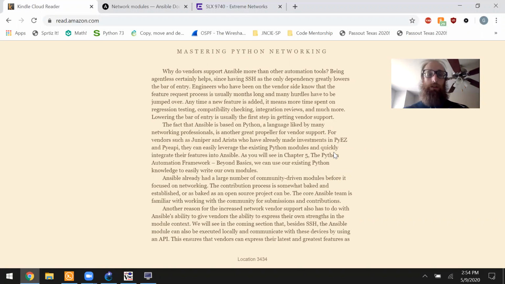The fact that Ansible is based on Python, a language liked by many networking professionals, is another great propeller for vendor support. For vendors such as Juniper and Arista, who have already made investments in PyEZ and PyEAPI, they can easily leverage the existing Python modules and quickly integrate their features into Ansible. As you will see in Chapter 5, The Python Automation Framework – Beyond Basics, we can use our existing Python knowledge to easily write our own modules.